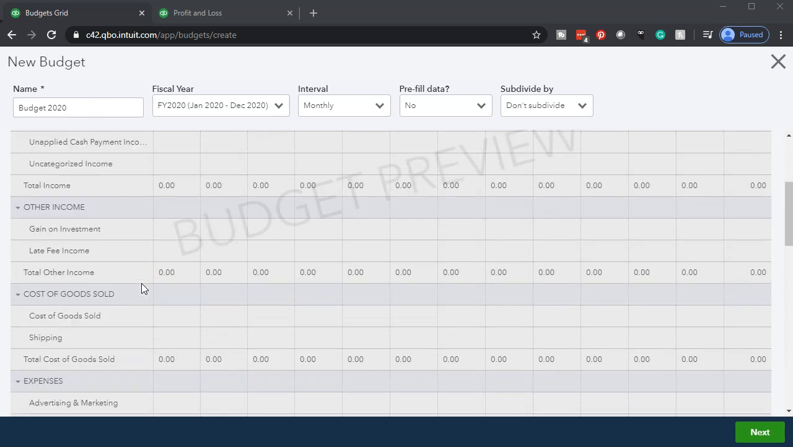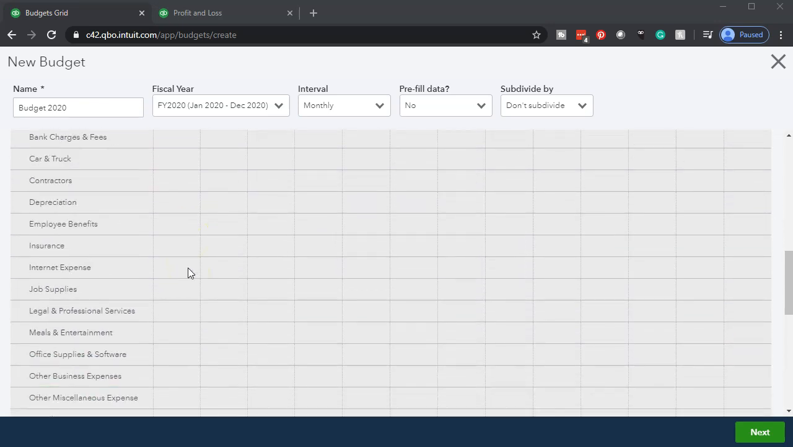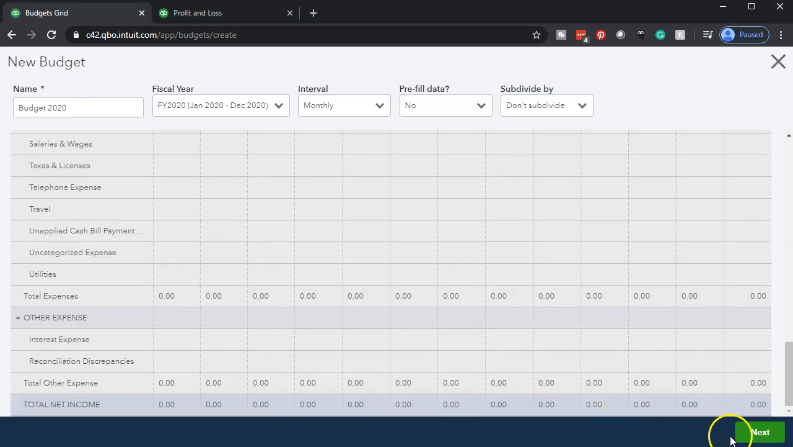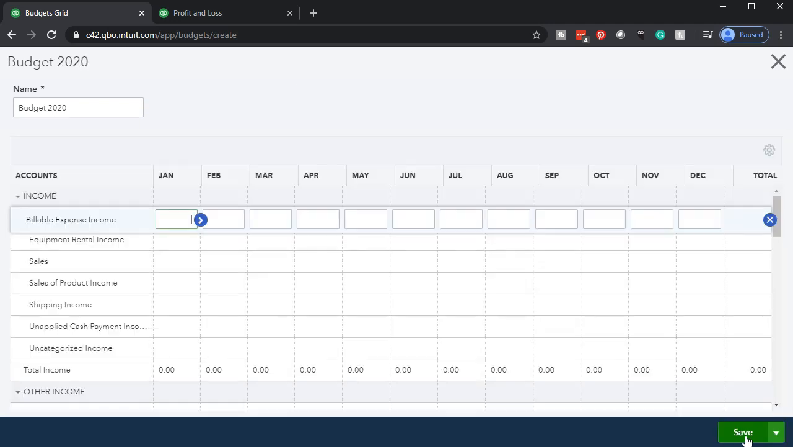This, of course, will be the income statement accounts. They're kind of grayed out right now because we can't actually enter the data at this point until you go down to the bottom right where you see the next button, the little green button. That's the next thing we need to do. So we're going to say, let's go to next.